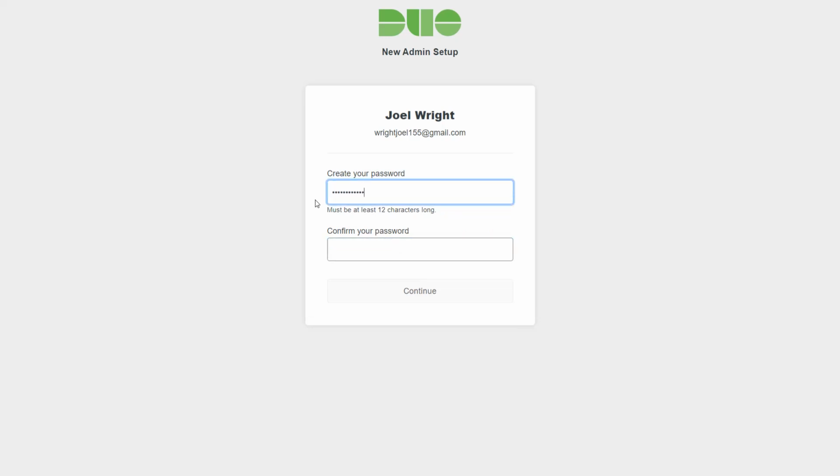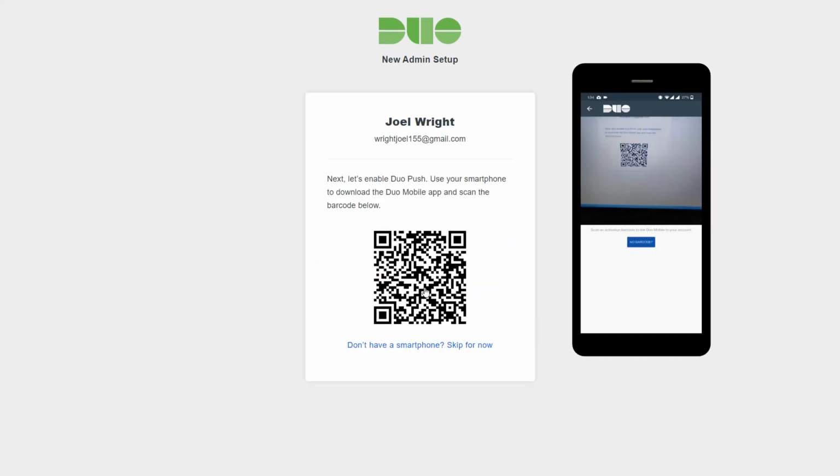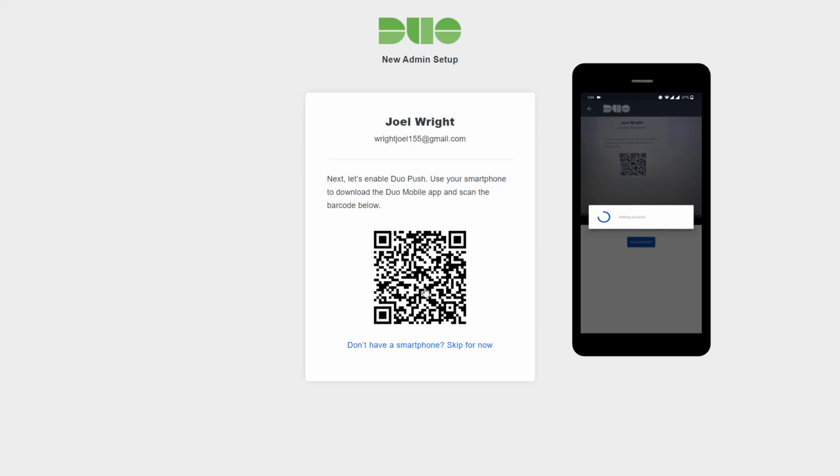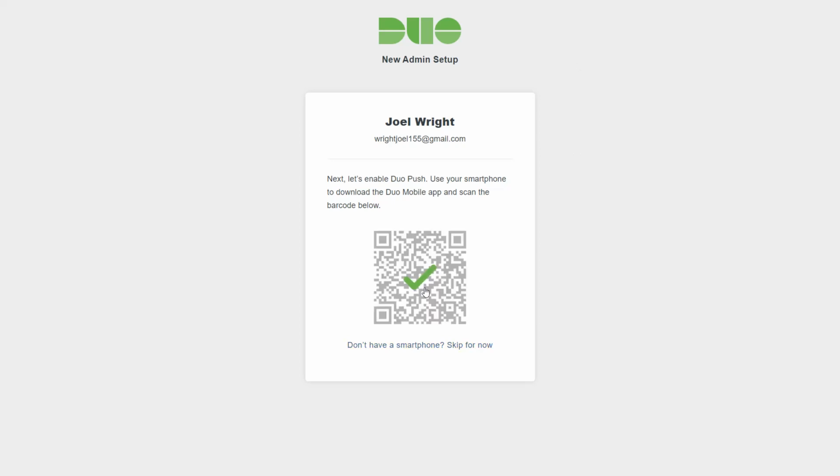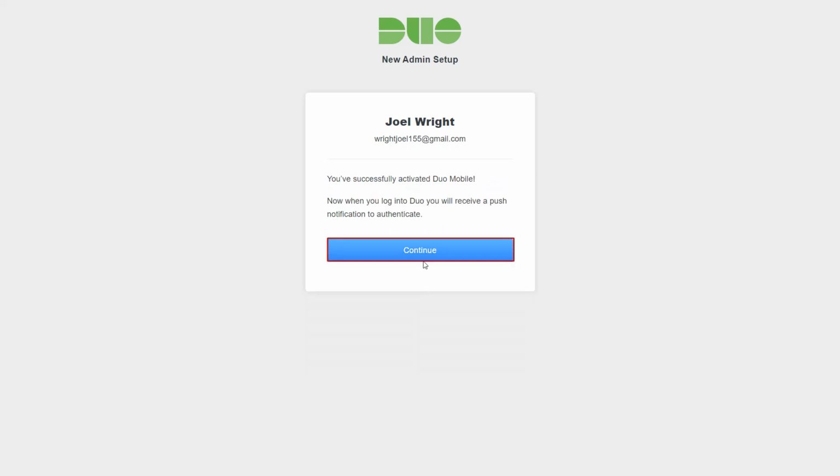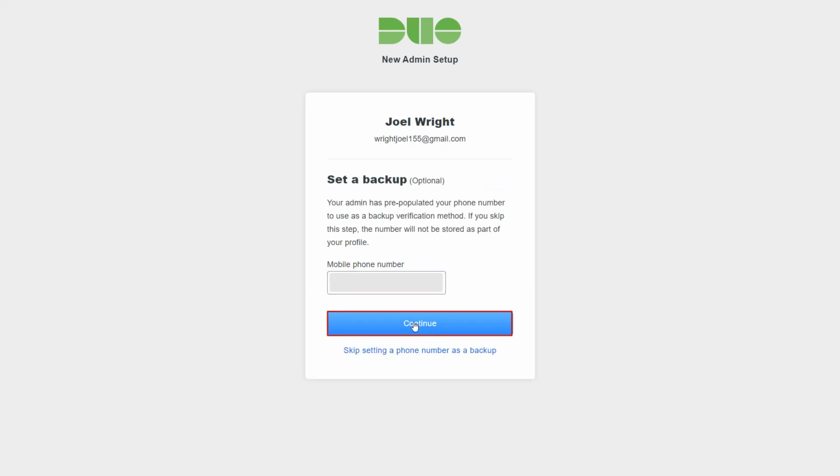Create your own admin password. Confirm your password. Click on Continue. Scan the barcode from the Duo app installed in your phone. You can see account is added successfully. You see a right tick on the barcode. Click on Continue. Click on the Continue button.